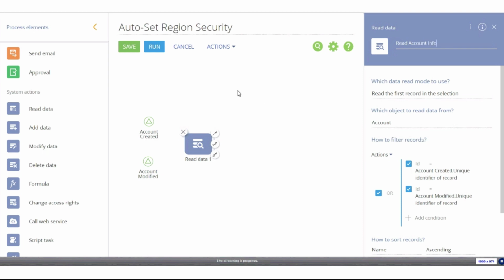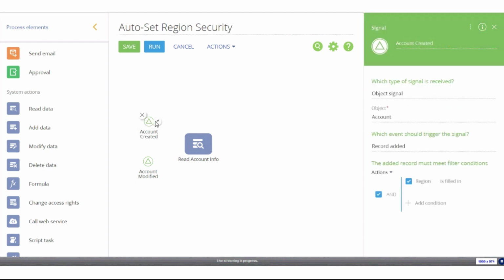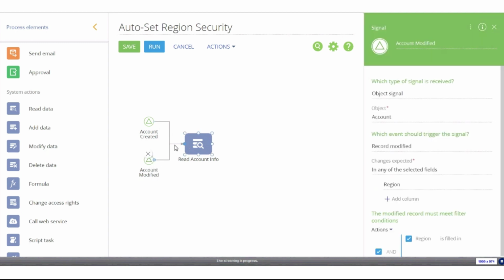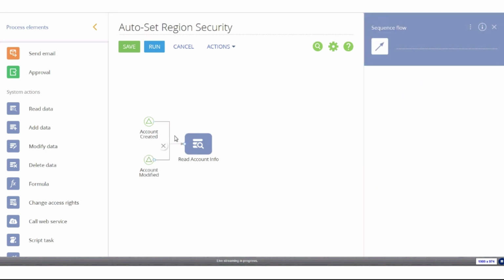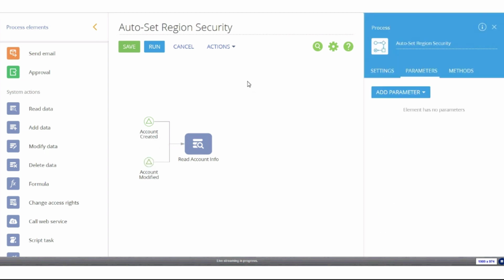Okay. So let's go ahead and connect our signal starts to the read data element by simply dragging the arrows. And this is how the process will know which route it's supposed to take. You can also drag and drop these around to make everything look symmetrical.